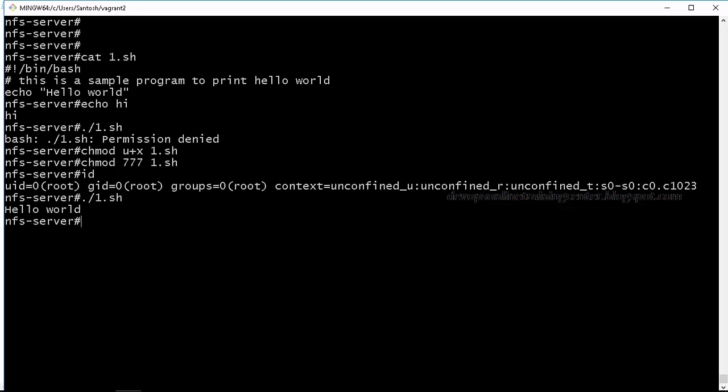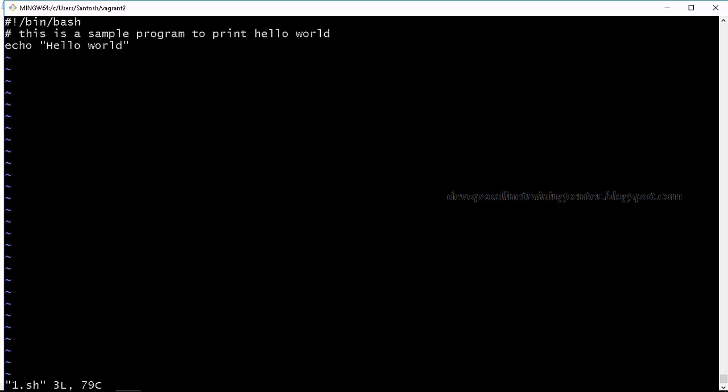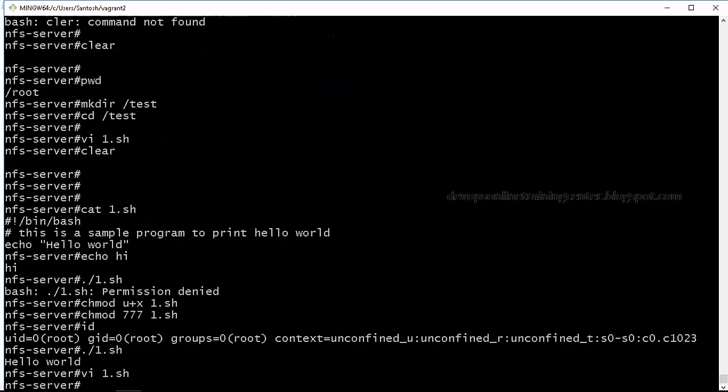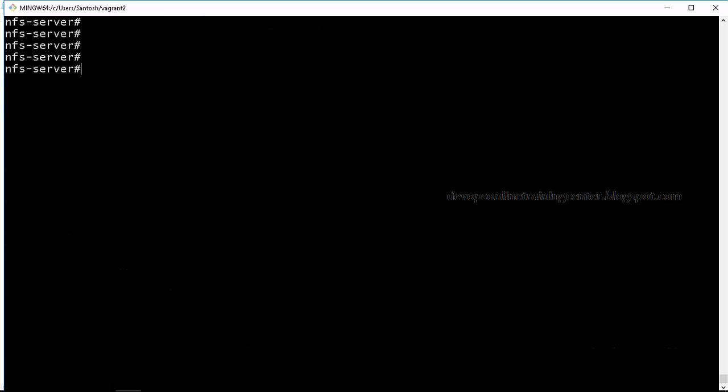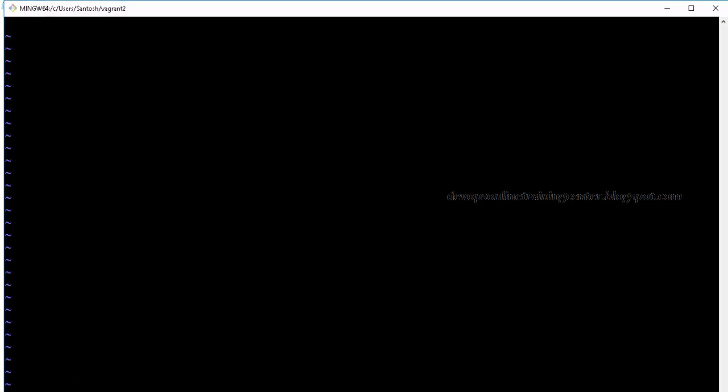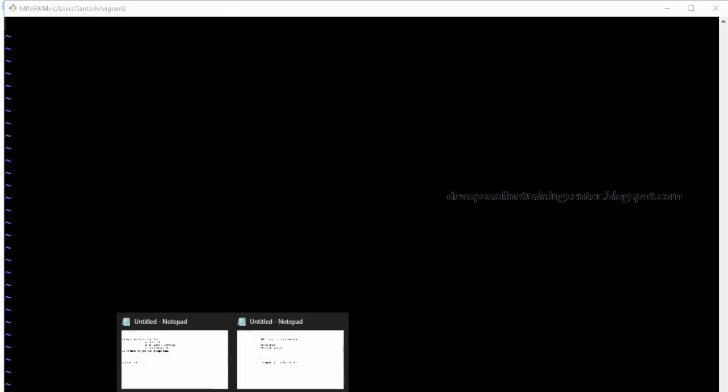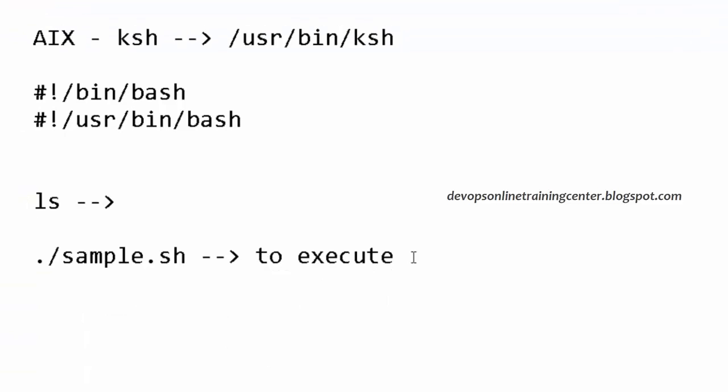So we just executed the first script. This is just a simple script, 1.sh. It has an interpreter and it says hello world, right? echo hello world. Now this is something like a printf. Now let us say the requirement is something like this. I want to add two numbers.